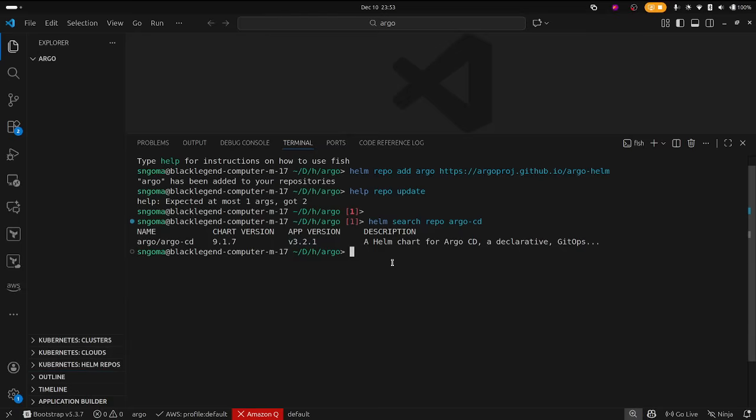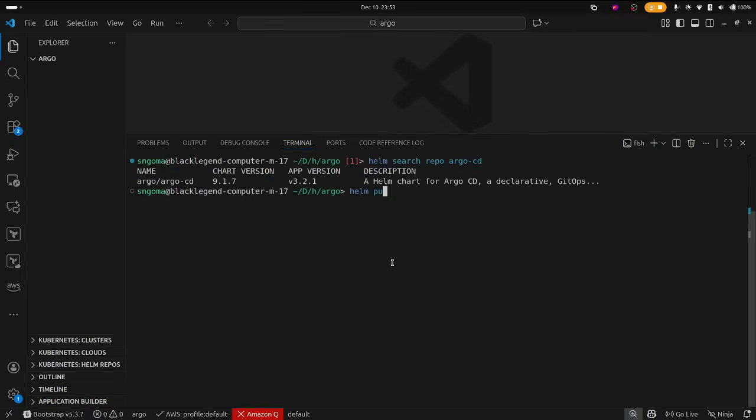Now I want to pull it. So I'm going to do helm pull, and what do I want to do? I want to pull that from the Argo repository, and it's called argo-cd. Then I'm going to say when you download it, please untar it as well, like unarchiving. So then let's see. All right, it is added here.